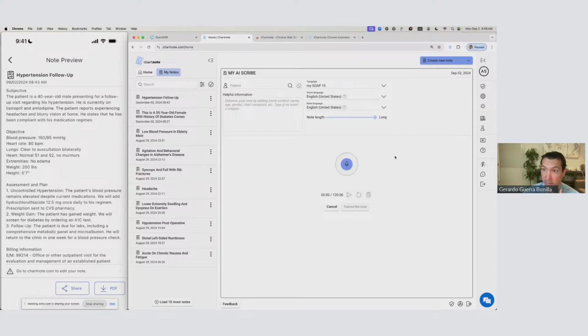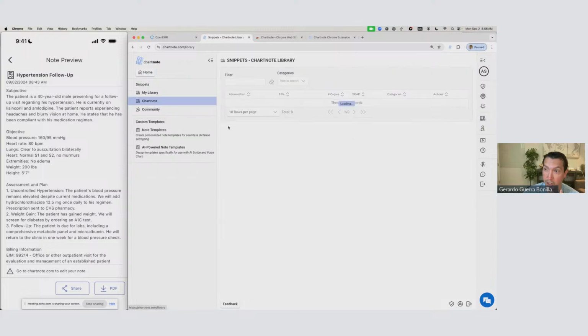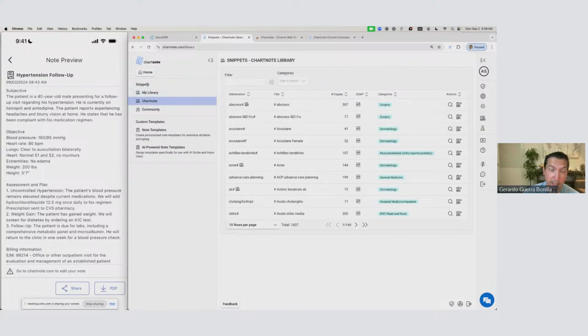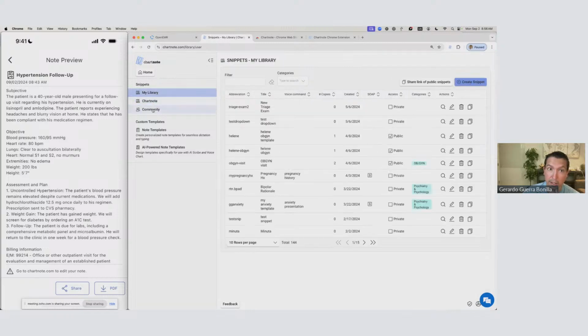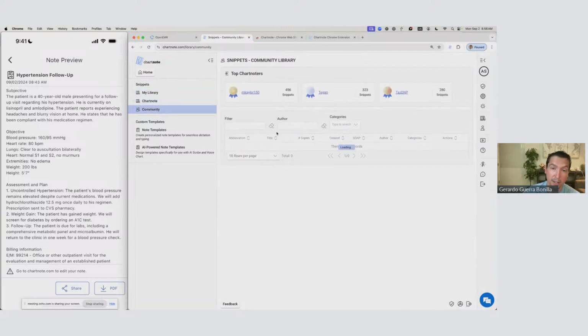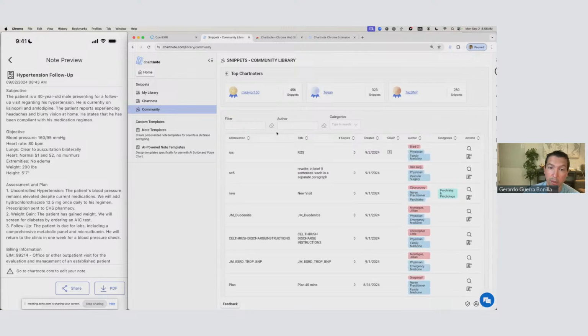Anyway, another thing that it's important to mention is in the library we have the snippets, and here you're going to see all the snippets you have in your account. You can create your own snippets, and you can go to the community. We have thousands of snippets, and if you like a snippet from another user, you can import it to your account and then edit the snippet.